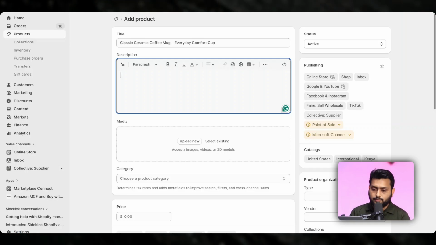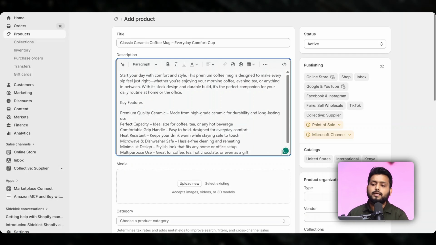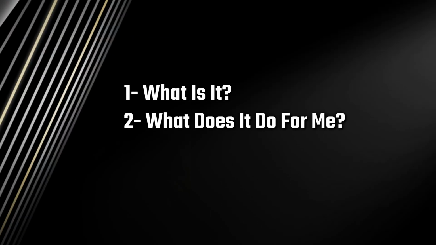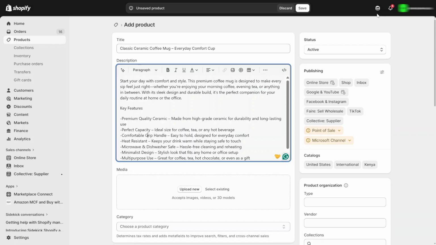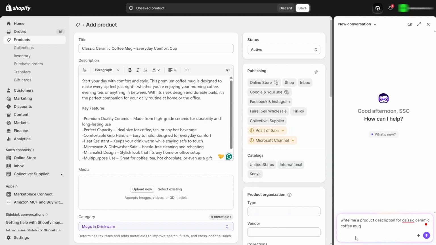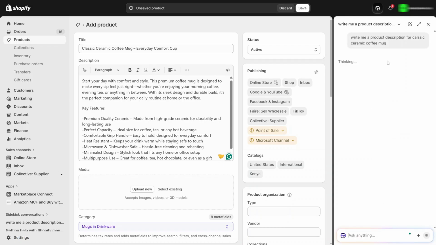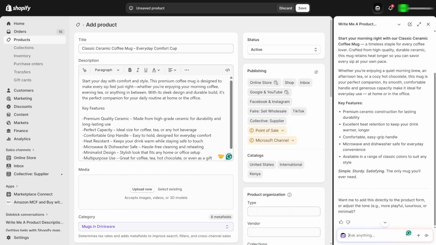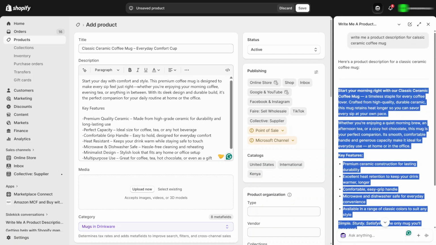Alright, now product description. This is where most people either write nothing or write something that sounds like a product manual. Neither converts. A good product description answers 3 questions. What is it? What does it do for me? Why should I trust it? If you are stuck, use Sidekick. Write a high converting product description for your product. Alright, you can pause now and use this prompt. Now read the result, adjust the tone to sound like you, and done.